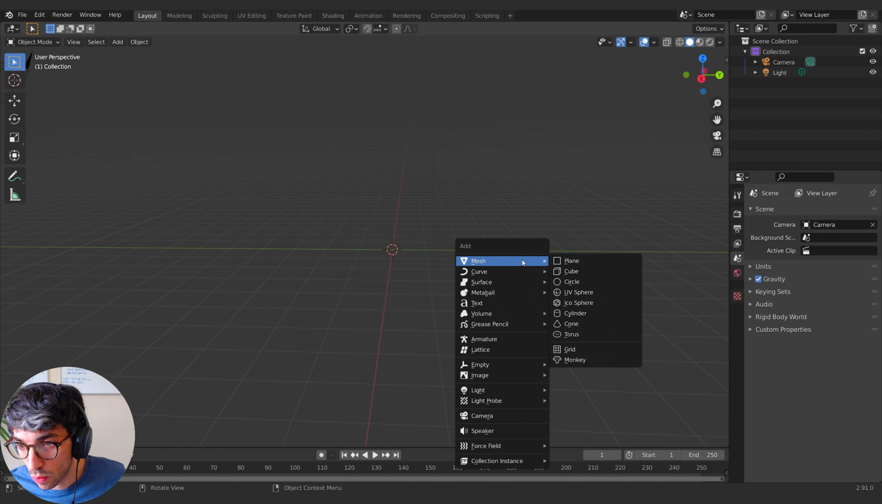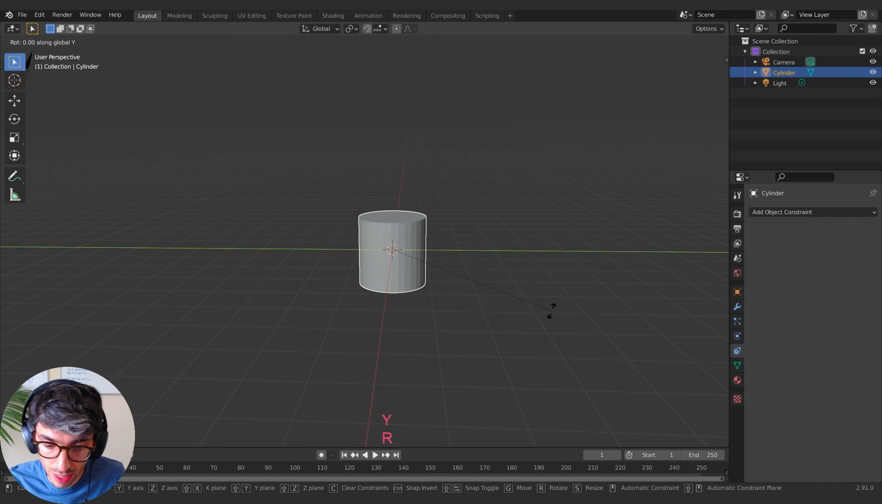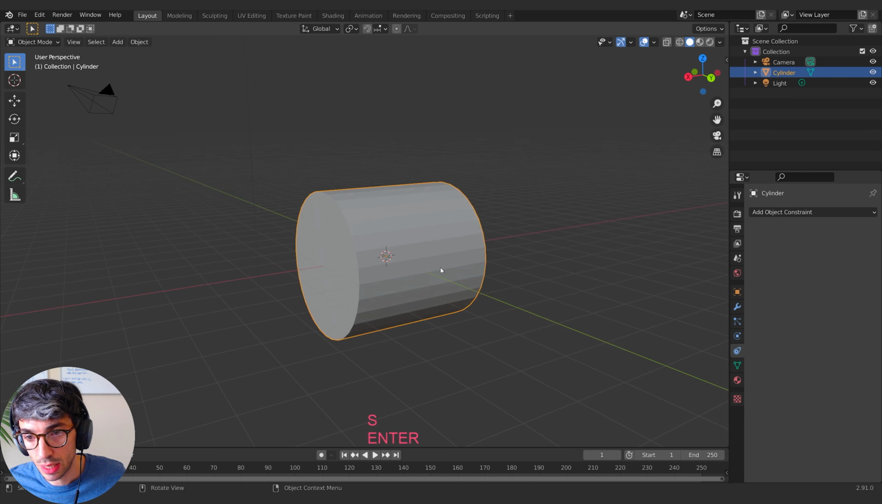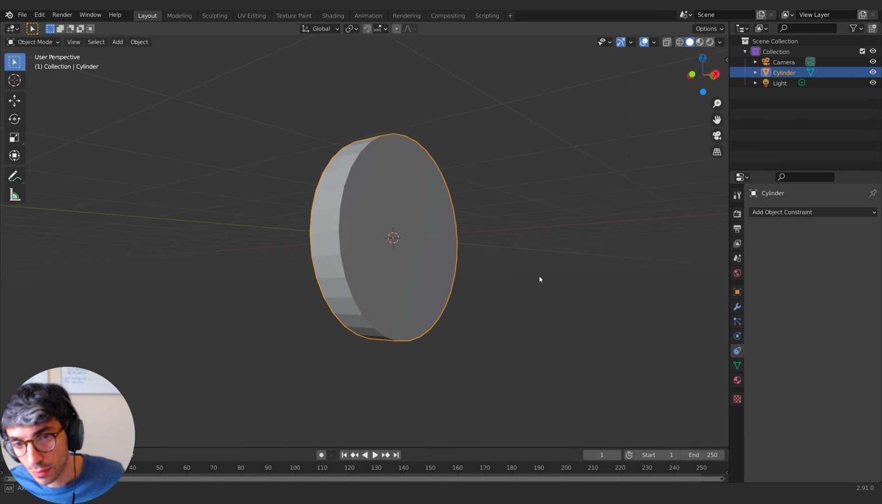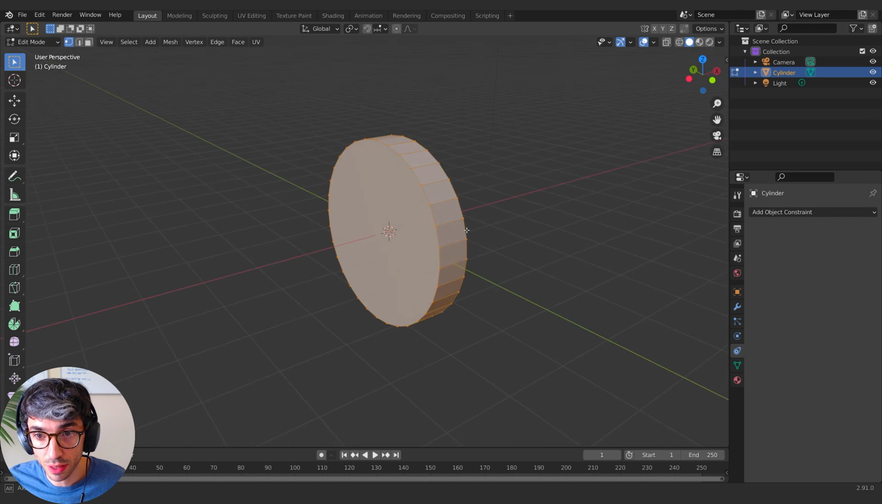I'm going to begin with a cylinder. I want that circular shape, okay? And I'm going to hit rotate on the Y 90 degrees. And I'm going to scale this up, and scale it on the X, bring it down a little bit. Now with the cylinder, we get this nice convenient circular shape, but we do get these nasty n-gons at the front and the back.